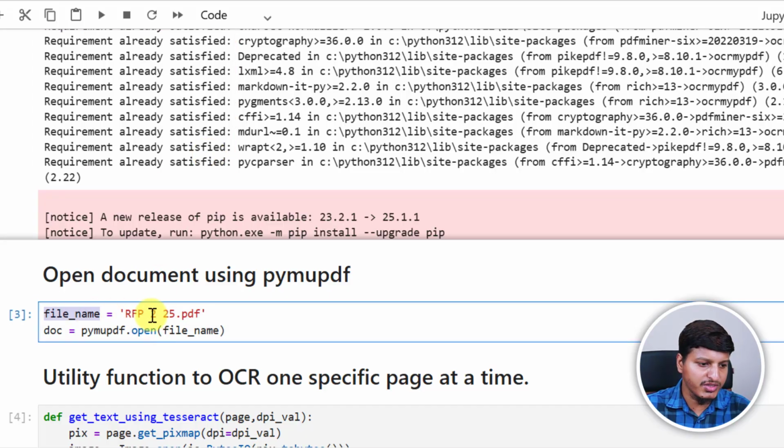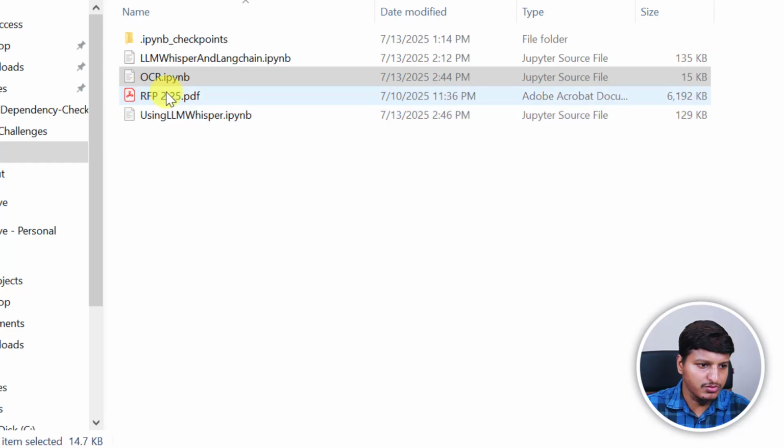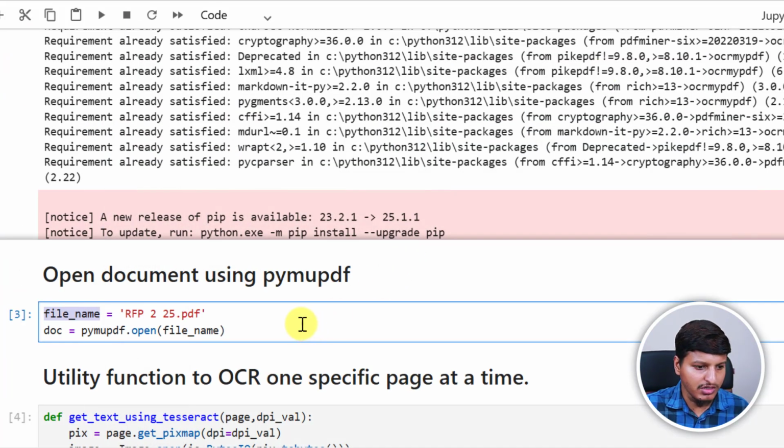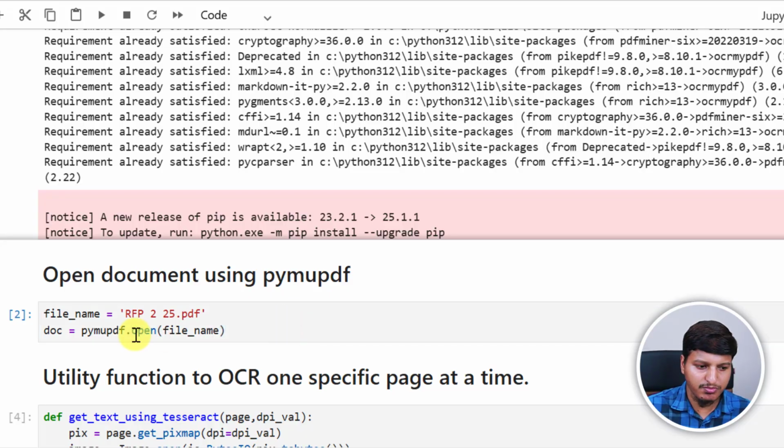Now I'm just specifying the file name. rfe225.pdf is my file name, and I'm just opening that using PyMuPDF.